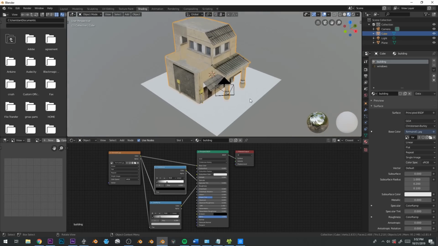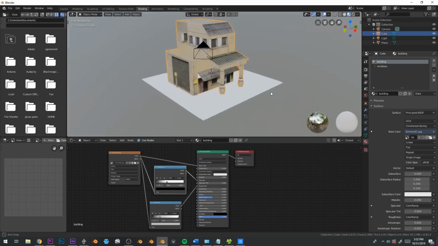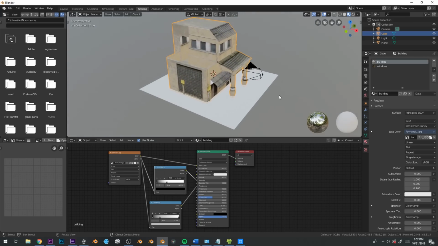You can clean it up as much as you want, and let me just see. Am I forgetting anything? No, I don't think so. I think that's it. All right, see you later.